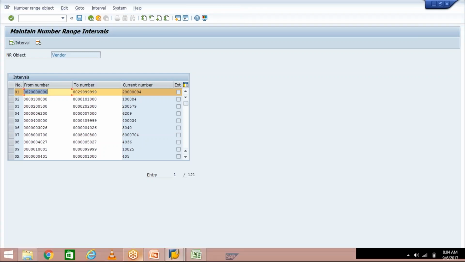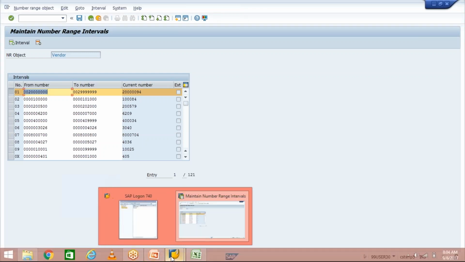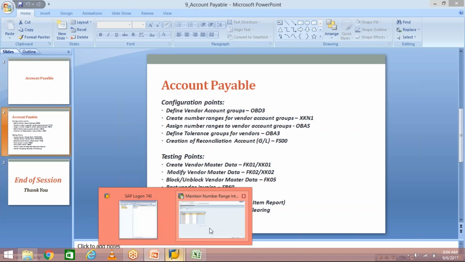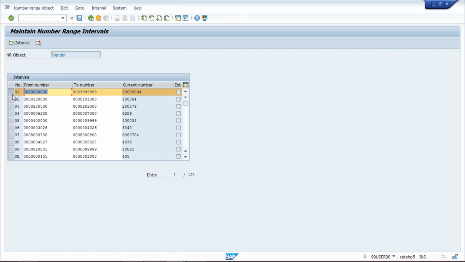So number range, we have decided which number range we are going to use. Now the next setting is assign number range to vendor account groups, and the transaction code is OBAS. Now we have created our vendor account group, and let's suppose we have created a number range also, 01. Now what we have to do is link this number range with our vendor account group.